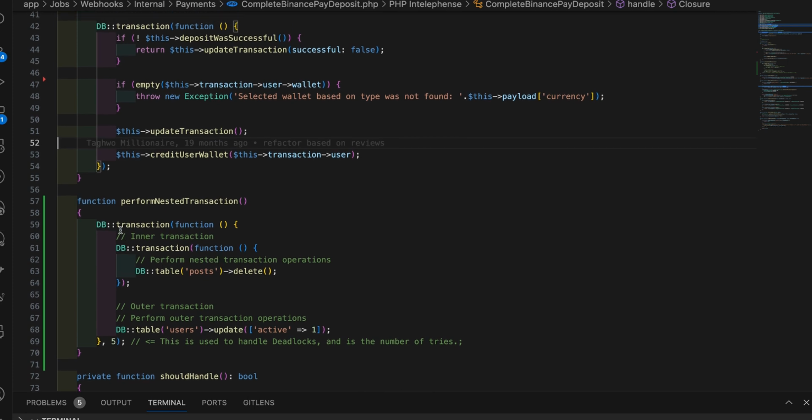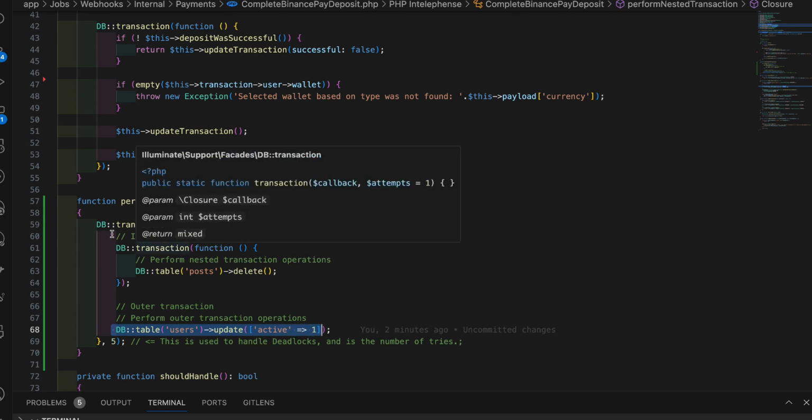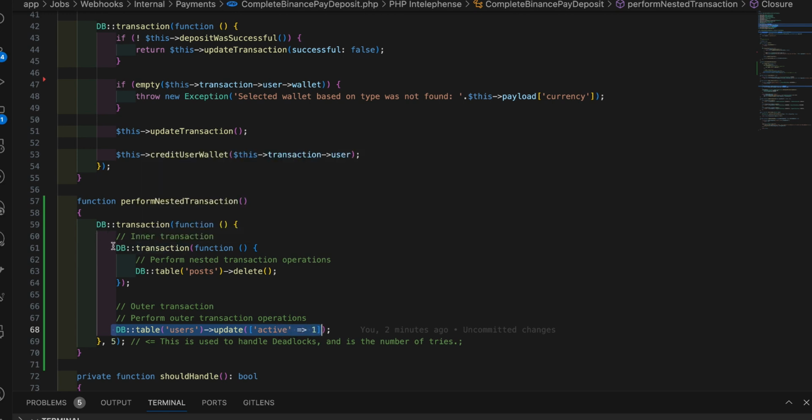Now, let's look at this second example. In the second example, what we have here is an inner DB transaction. It's like there's a DB transaction inside another DB transaction, a nested transaction. For a nested transaction, if anything fails here, it's only what is in this inner transaction that will roll back. But if what is outside here fails, then everything will be rolled back, including what is in the inner transaction.